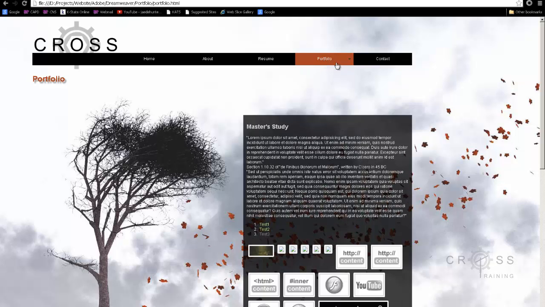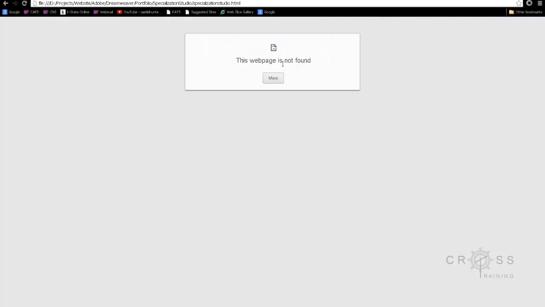So go to Portfolio, go to Specialization. These menus don't exactly work really well, so if you want to use something else, and here it's broken too. Specialization Studio, Specialization Studio. I'm looking for spelling errors here. Has to be spelled exactly.